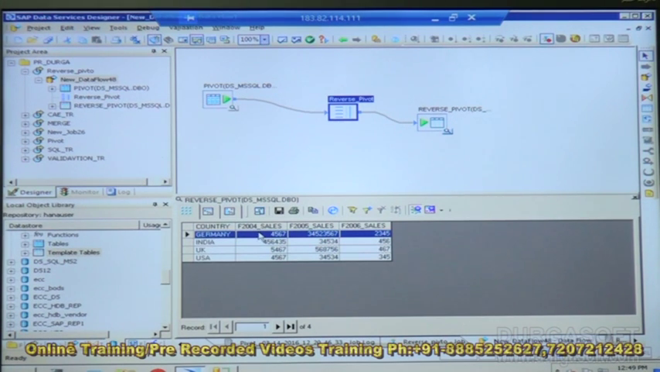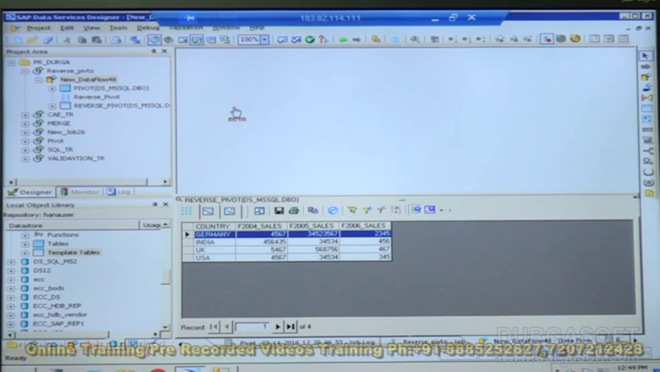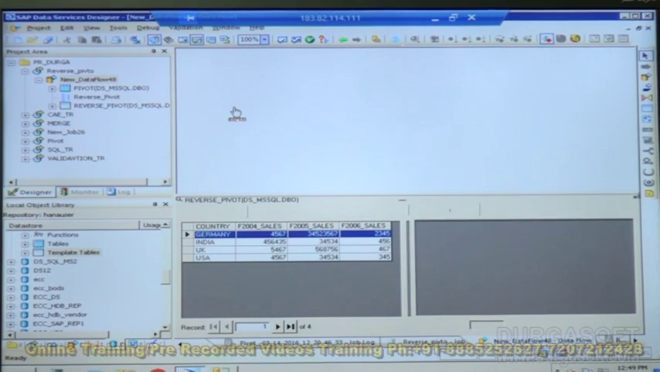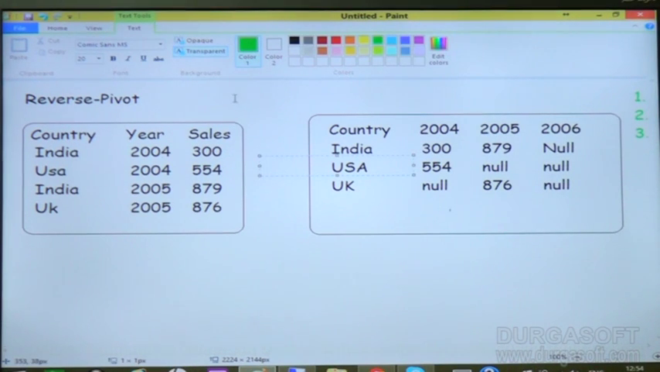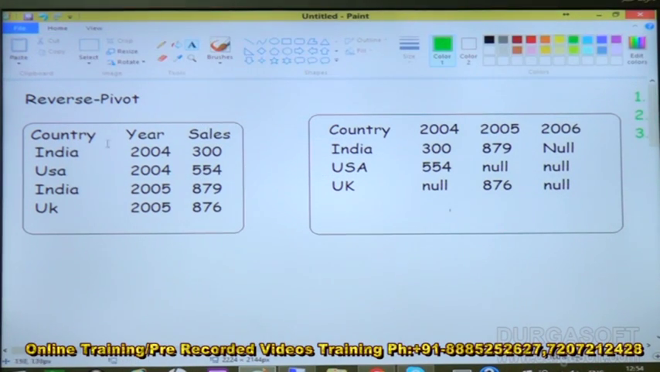So for Germany these are 24 sales, 5 sales and 6 sales. For India these are 4 sales, 5 sales, 6 sales. So if you see my input, this is my input data which has country-wise, year-wise sales data. So that entire column is covered as rows. So how the pivot and reverse pivot will be useful in a real-time environment. So it just converts all this year into this column.